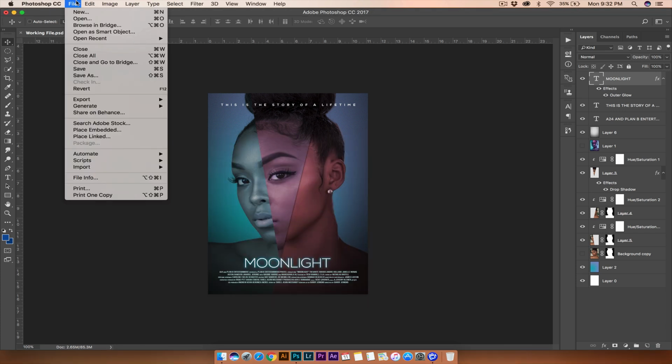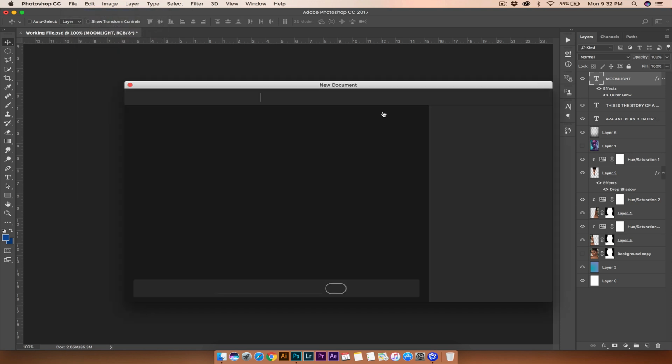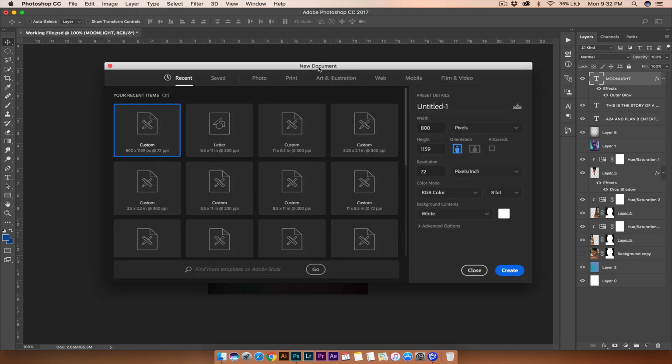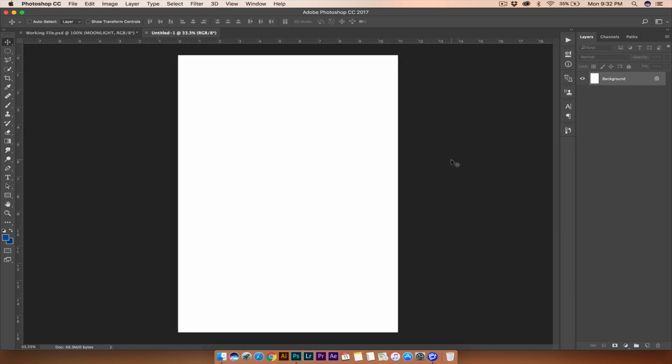So first things first, go to File, New. Since this document is going to be an example of how we are going to do it when we actually print, we're going to work with 300 resolution. So let's go ahead and go to 300 resolution. Our width will be 11 and our height will be 16. And we're going to go ahead and click Create.